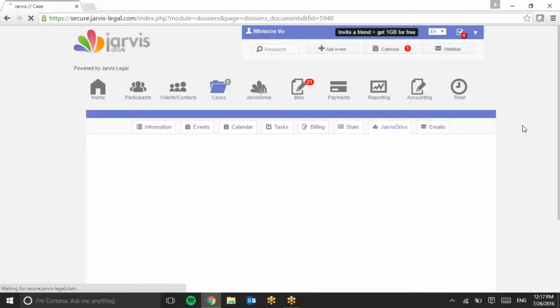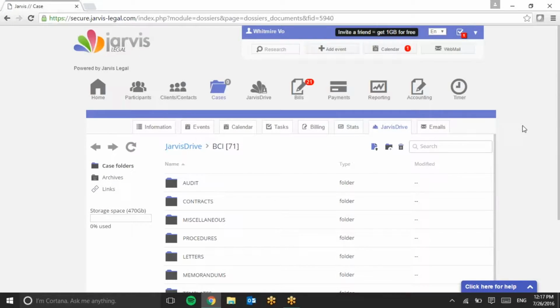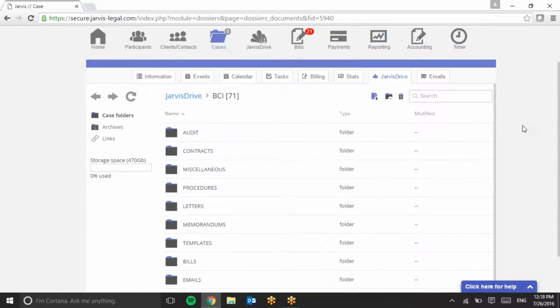The next tab over is going to be Jarvis Drive. This is our in-house version of our document management system. Every single time that you create a case, these lists of folders will automatically be created. And you have the option of how many folders and the name of the folders that you would like to be created each time you create a case. But it's the same concept as any other document management system. You can drag and drop, you can send directly to a client, or you can view within Jarvis.